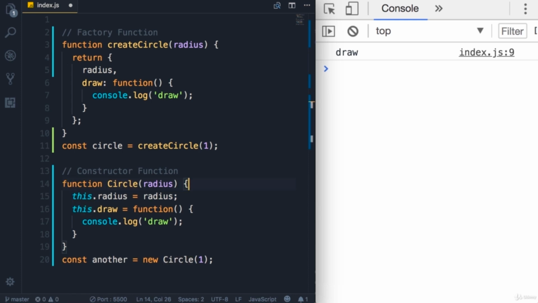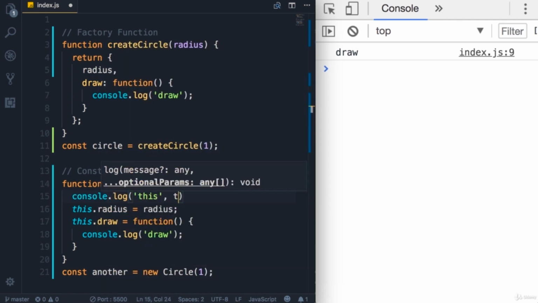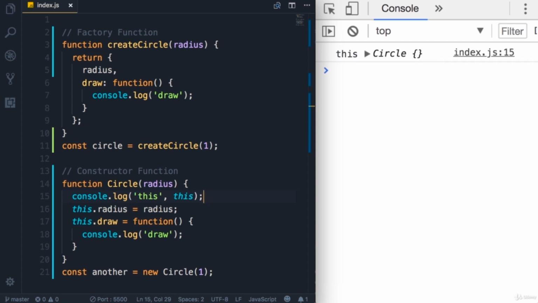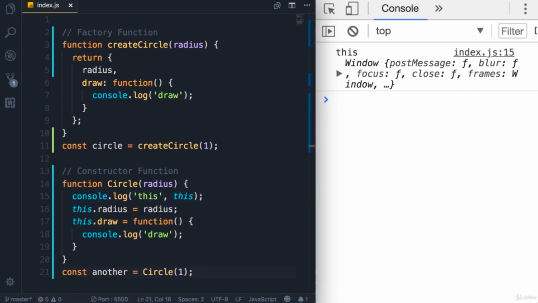Let me show you. So I'm going to do a console.log of this. Let's see what happens. So save the changes. Now look, this is this Circle object here. And here we have two members, draw and radius. This is because we used the new operator here. If I remove that, let's see what happens. So save the changes. Now this references the window object. So this is the global object in a browser. We don't want to mess up with this.